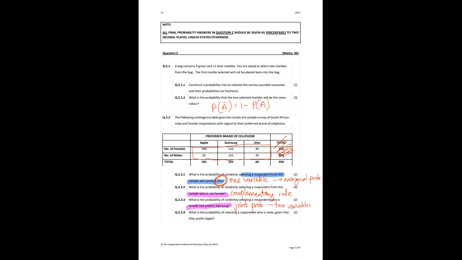Then you have the next one, which says, what is the probability of selecting a respondent who is male given that they prefer Apple? So here, the moment you see the word given, it says to you that this is a conditional probability. A conditional probability means that the given one becomes your denominator. So the probability of a person preferring Apple will become your denominator. And the numerator will be a person who is male and who prefers Apple. So whenever you see the word given in a calculation, it is always going to be a smaller sample size.